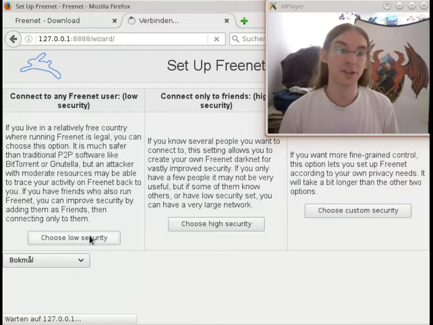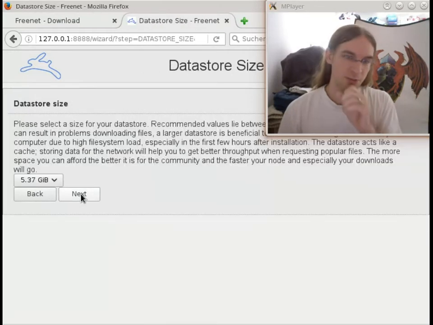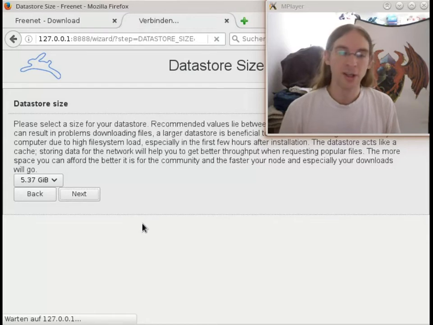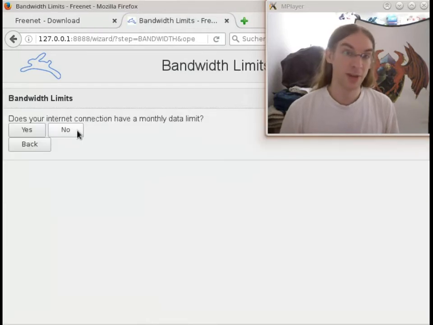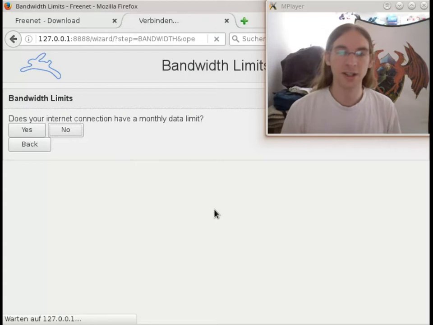Now the next step is to ignore a warning because this tells me not to use this browser. You shouldn't, but I'm doing it because it's faster to show here. Now select how much disk space Freenet gets. The defaults are okay. Now there's the question, do I have a bandwidth limit? Can I maybe only use 100 gigabytes per month? No, I don't, so I can just let it use half the default, that's half the detected network speed. And now Freenet is running.